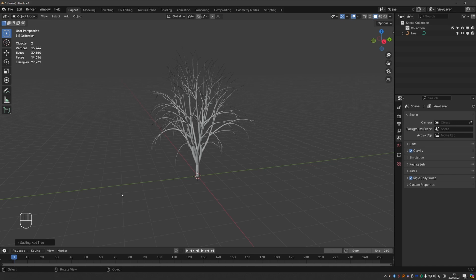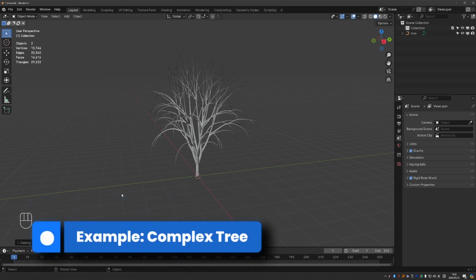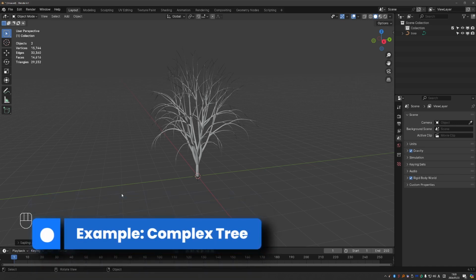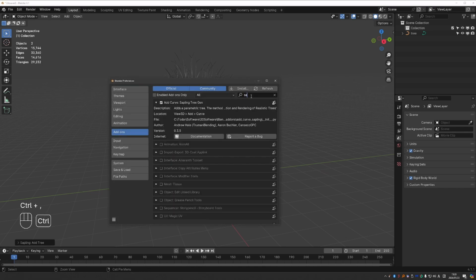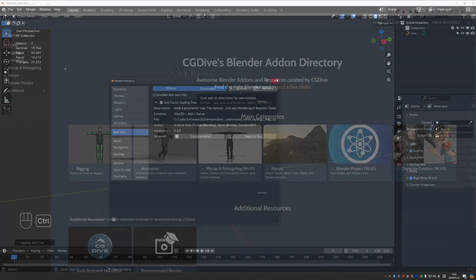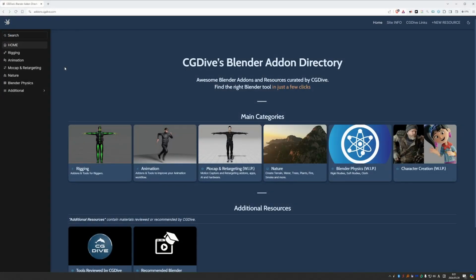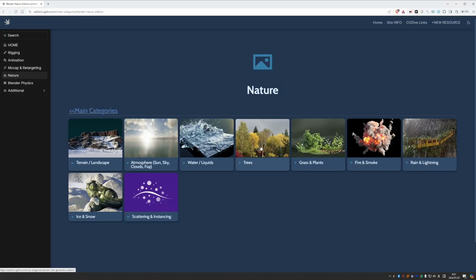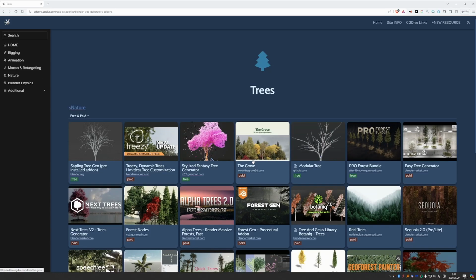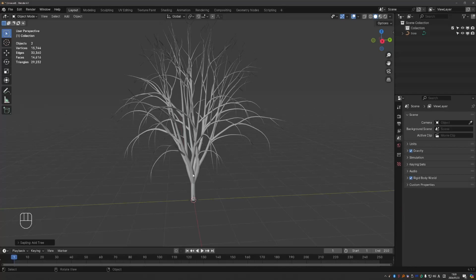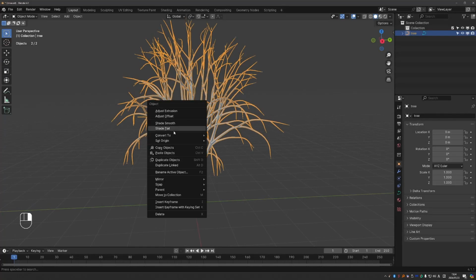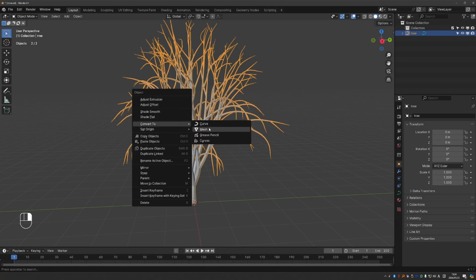Now let's look at a slightly crazy example. And I think this can be a great use case for this addon. I have a tree model and this is made with the sapling tree generator. This is a pre-installed addon in Blender. By the way, on addons.cgdive.com, you can go to nature, then trees, and you'll find a lot of free and paid addons for tree generation. And it actually generates curves. So I have to convert it to mesh.